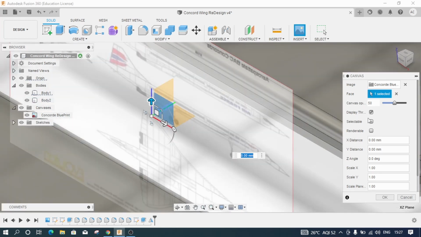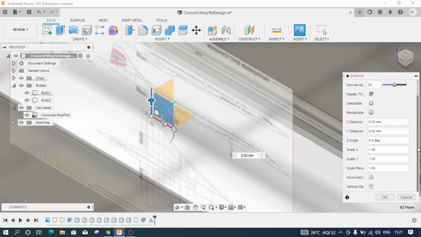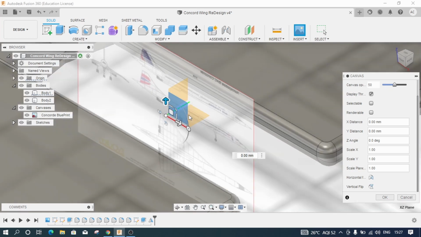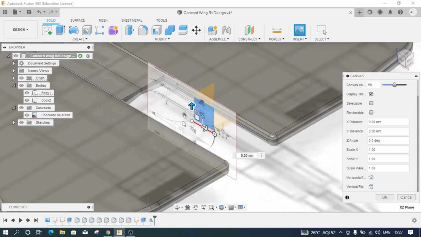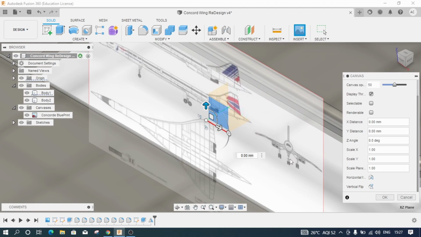So for that I will go down and say horizontal flip or vertical flip. See, for this particular image, the nose of the aircraft is pointing backwards. I want to flip this image, and I will click on flip horizontally. Now you can see this image got flipped and is now aligning in its perfect direction.